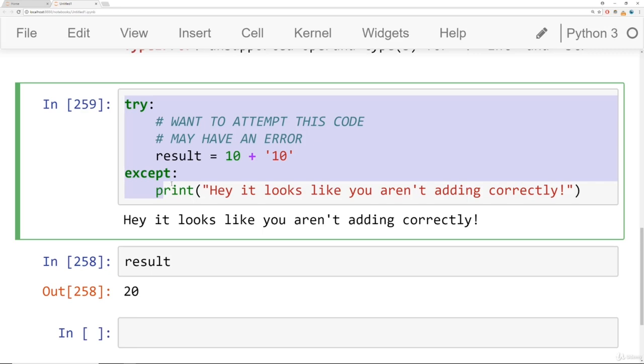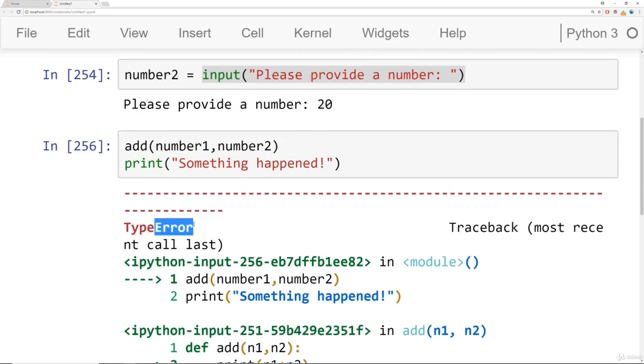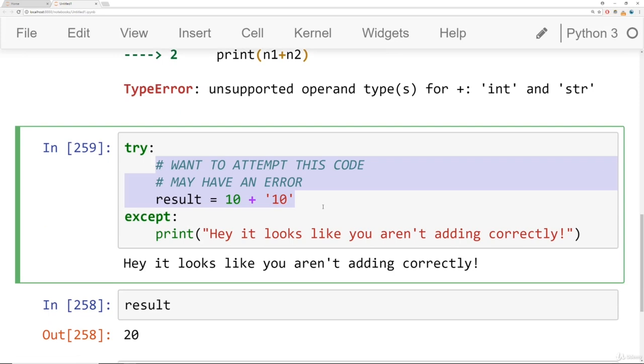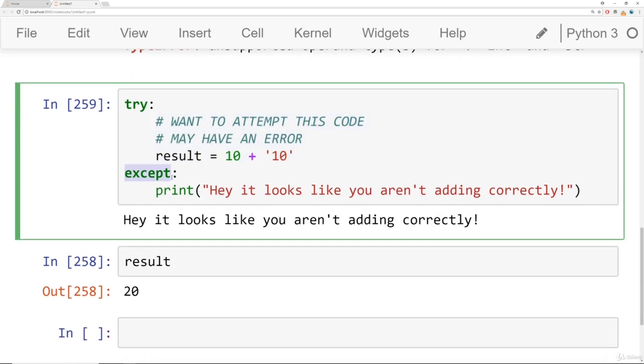My whole program wasn't shut down just because I had some sort of error like before. Instead, I tried this block of code and then I said except. And in general here, I can say except if there's any type of error, do this code right here.